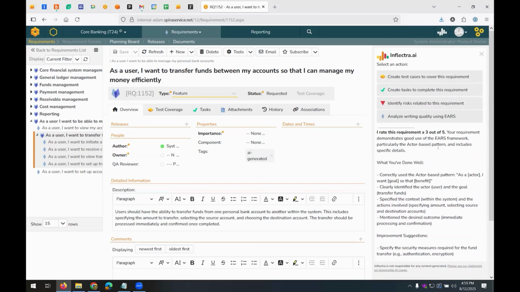Your requirement demonstrates good use of the framework, and what we've done well is we've used the user story syntax. As an actor, I want to go so that I can benefit for this specific benefit. So that's good. It likes the fact my title is well described. I've clearly defined the actor. I've specified the context, source account, from account, and quantity. I've also mentioned the outcome, which is a confirmation.